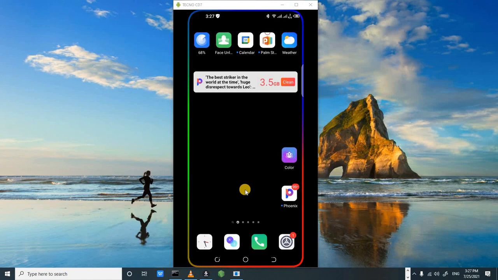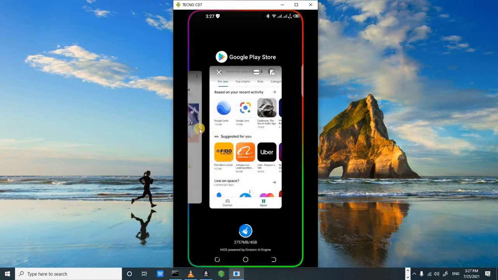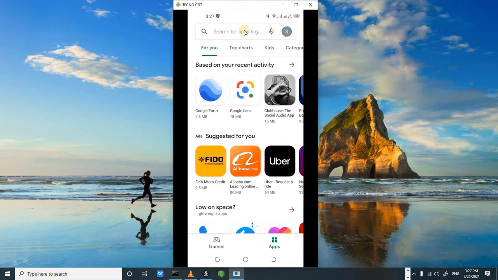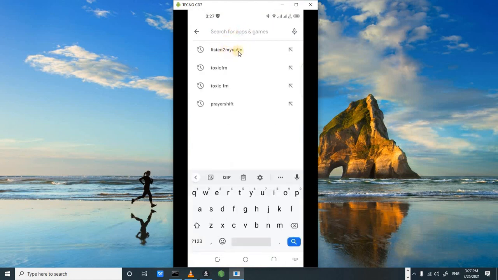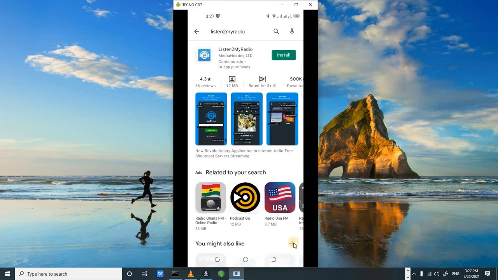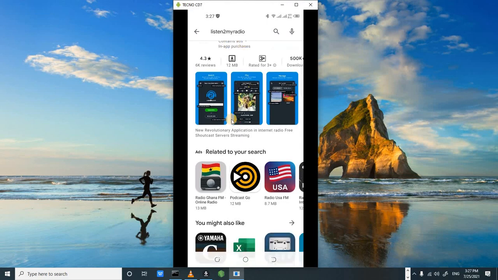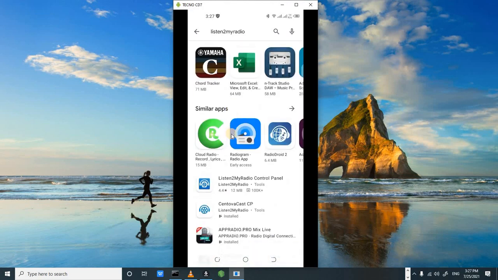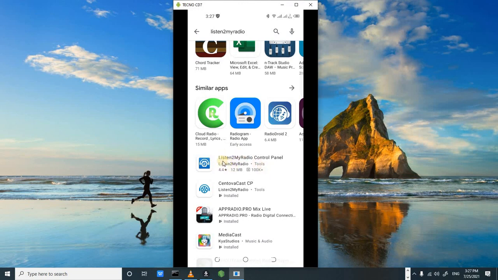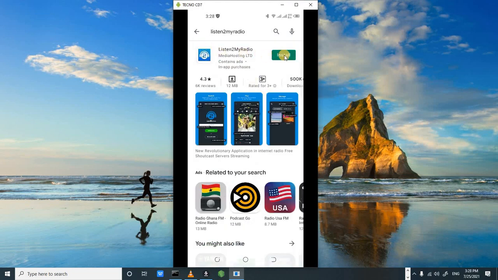So quickly, you go to Play Store or App Store, depending on the phone you are using, and you search for Listen to My Radio. This one, listen to, the 2 is number 2. So listen to my radio. Then you press search. You will get the first result at the top here. And then when you scroll down, you will see we have another one over here, which is also listen to my radio control panel. This one has control panel attached to it. So we are going to install both applications.